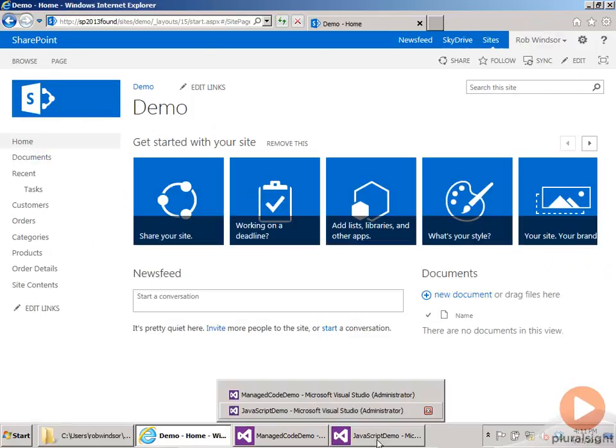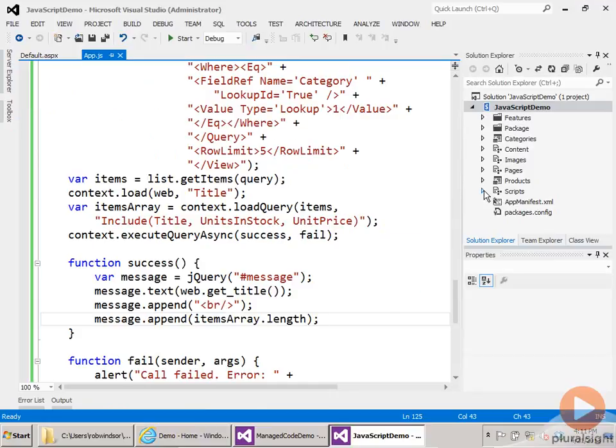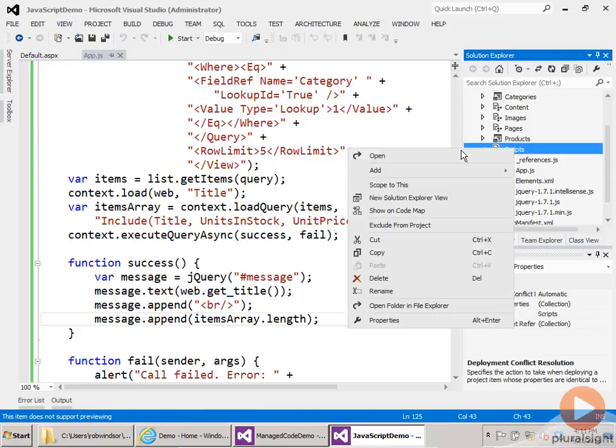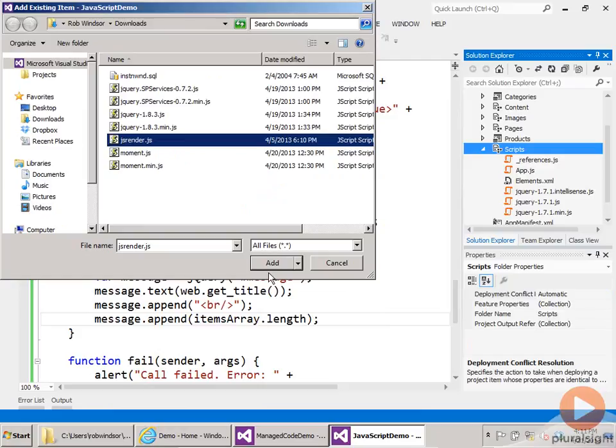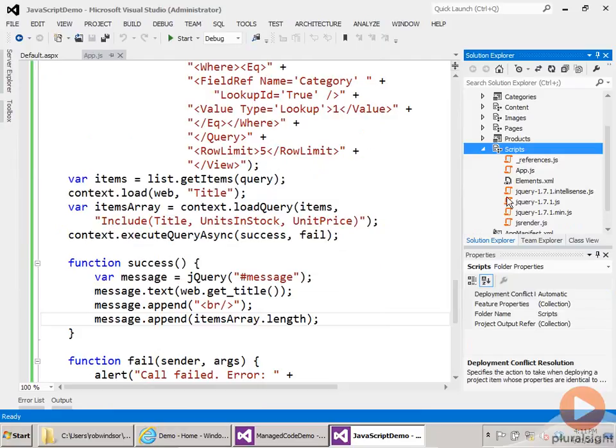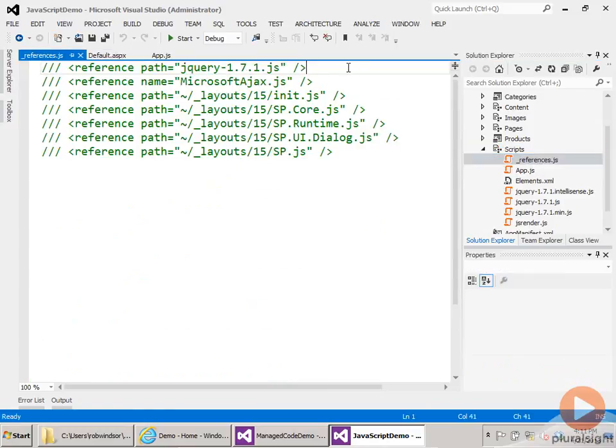So let's come back to our Visual Studio project. And we'll put it in the scripts folder. So I'll right click here and choose to add an existing item. And there's JSRender. And then to get IntelliSense throughout our project for this library, we can just add a reference to it here in the underscore references file. So this is jsrender.js.